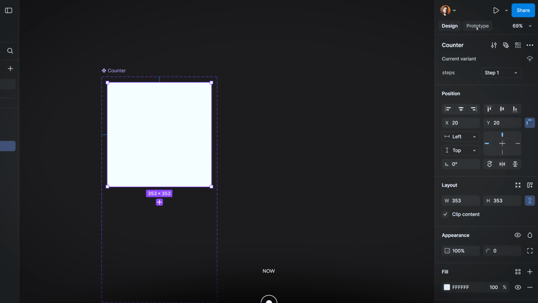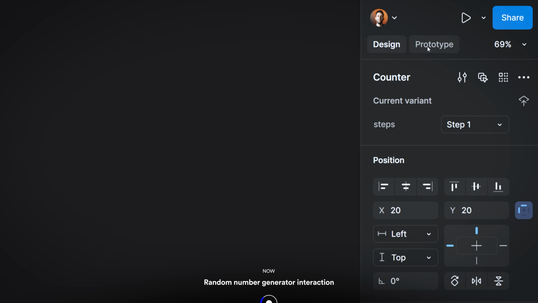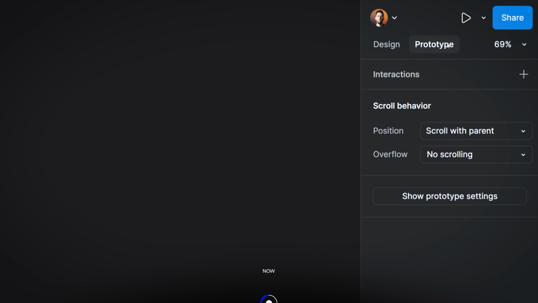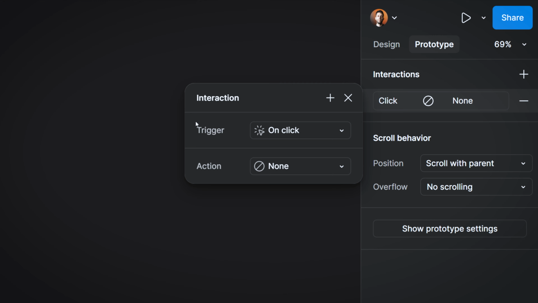And from up here, while you are selecting the first variant, you can switch to the prototype panel and make our first interaction by clicking on this plus icon in the interaction section. So we open the interaction panel. You can see here the first attribute that we need to set is the trigger, like when exactly our counter needs to start counting.